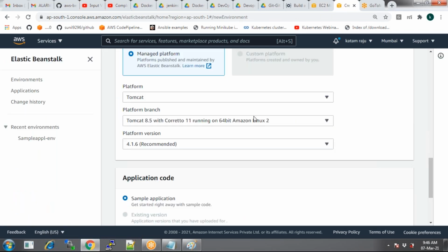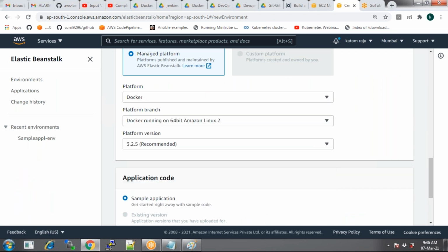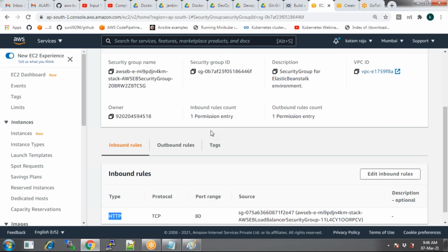In this example, if I select something like Docker, it is going to create a different type of protocol. What protocol is it going to set up? Not HTTP, probably TCP. Those security groups are set up by default, so if you want to modify them, you just modify them.